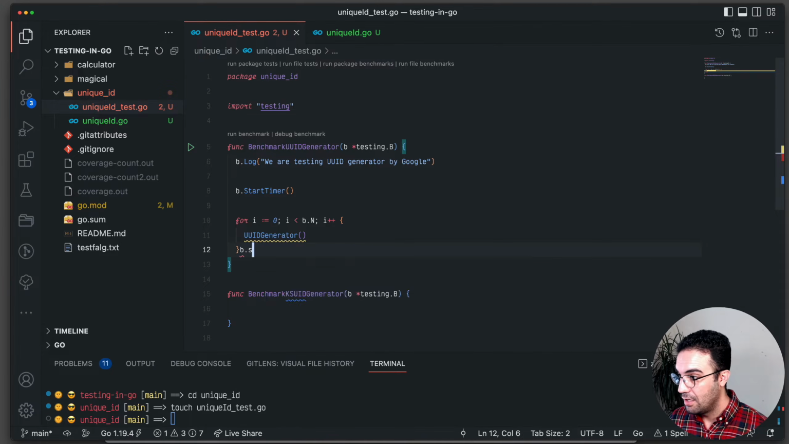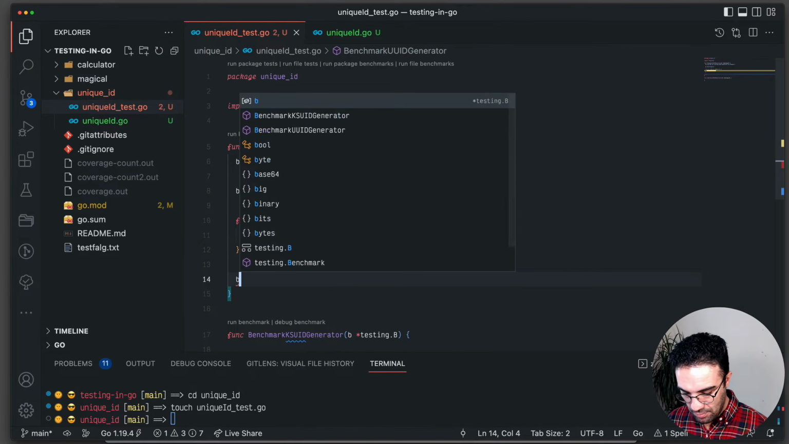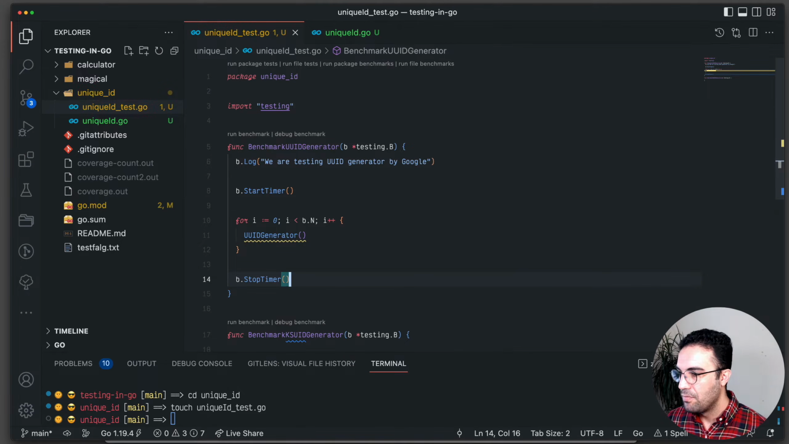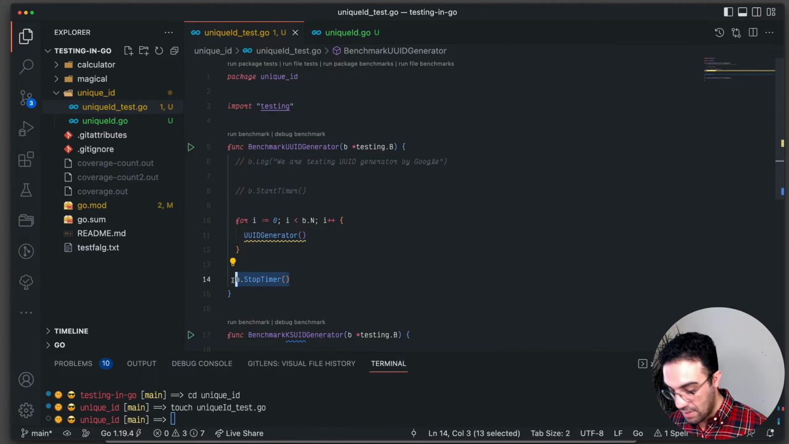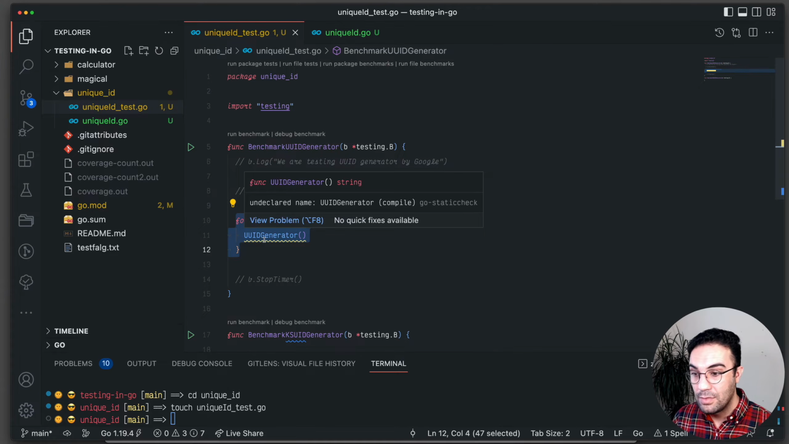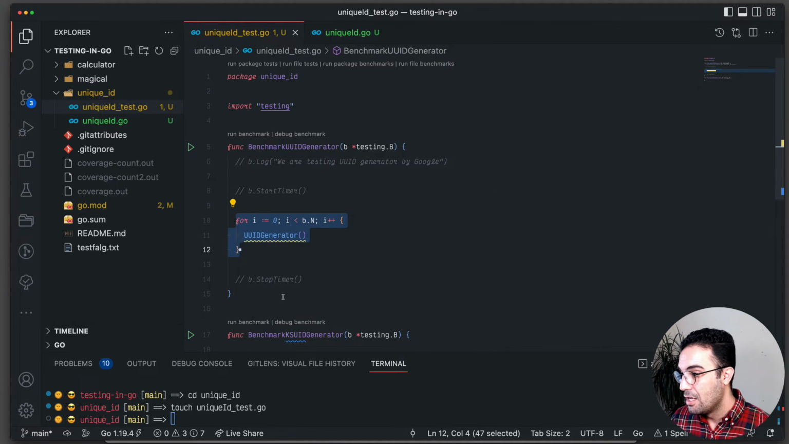B dot, here, I'll say b.StopTimer. So in this case, to be honest, we don't need any of them, because if you don't have any logging or anything else, this is pretty much the for loop and the benchmark test, so the subject under the test. So we don't need it.